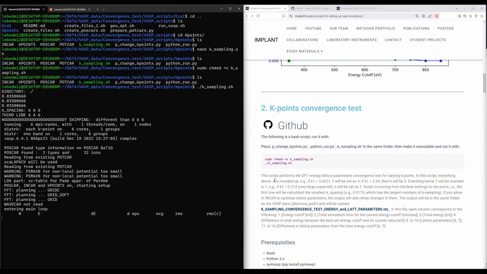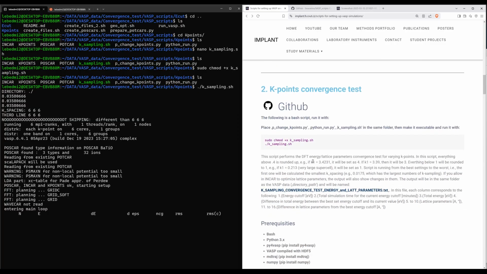So everything which is above 0.4, for example, if the K1 sampling will be 3.42, this K1 parameter will be set as 4. If it will be 3.39, then it will be set as 3. And everything below number 1 for K1, K2 or K3 will be rounded to 1. So for example, this value will be set as 1.